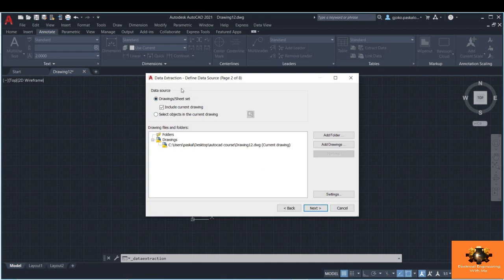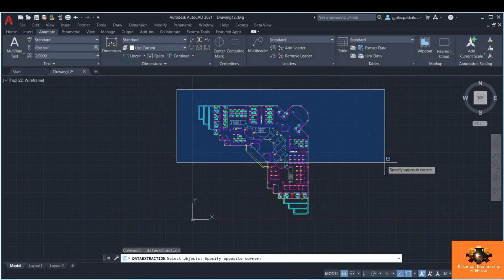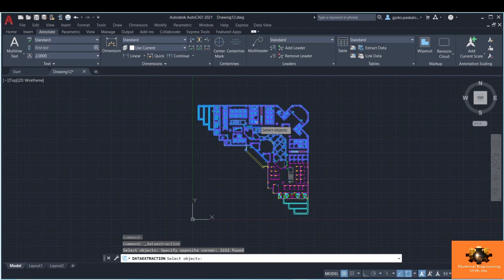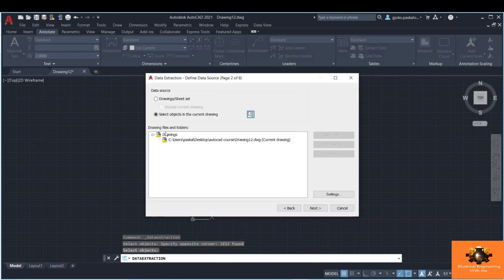We need to specify the data source. By default is the data from our current drawing. We can select objects in the current drawing, and for that we can use this tool here. So it will allow us to select all the objects we need in our drawing. If I click on it, I have to select all the objects, and the data will be extracted from the selected objects. I actually won't use this. I will select the whole data of our drawing.